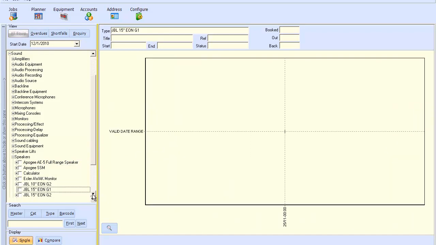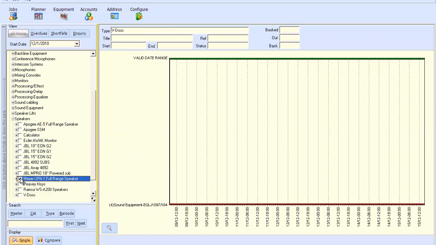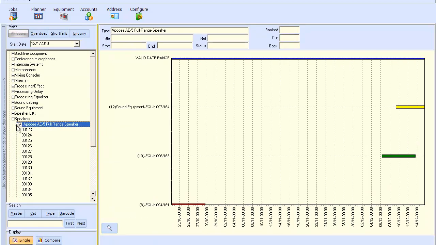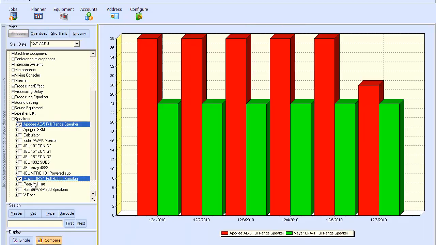But maybe I even want to do a comparison of my AE5s. So I'll say show me Meyer UPAs and compare those to my Apogee AE5s. So when I click here and click here, it'll actually graph out for me the comparison of those two different types of speakers as well.